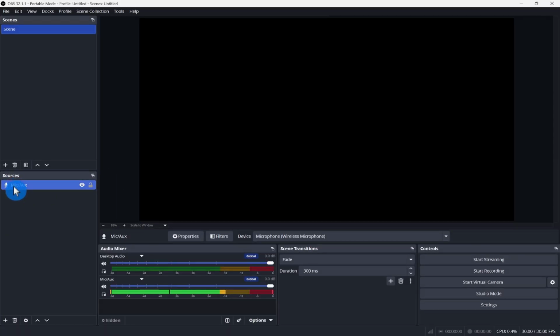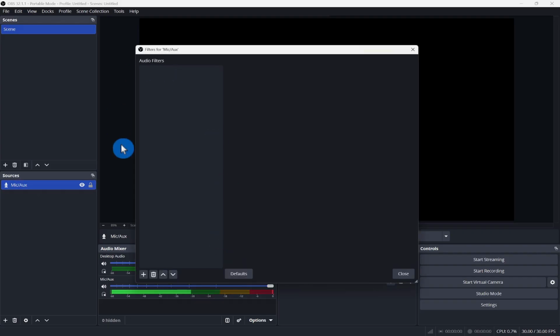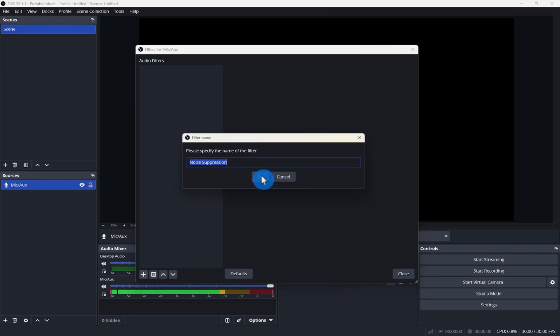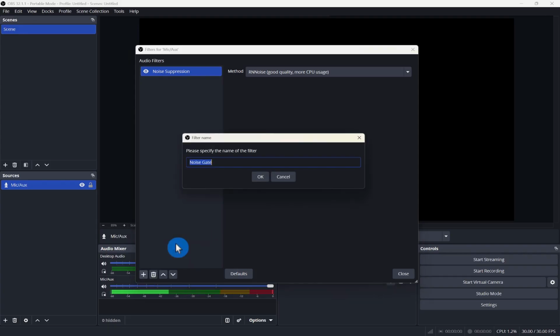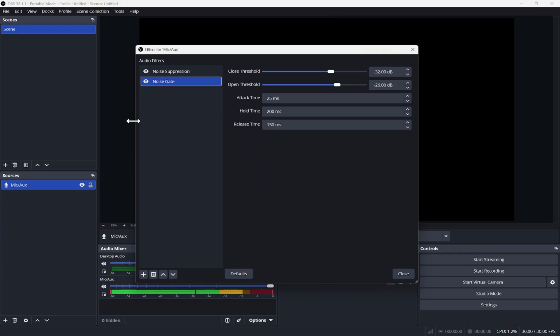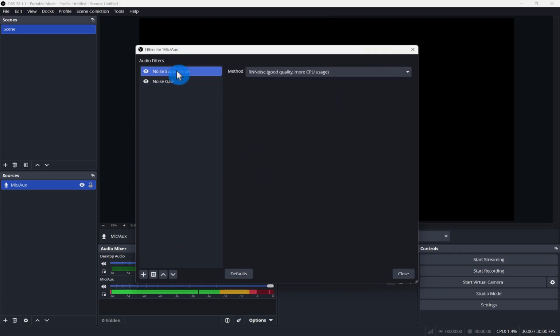Okay, select Mic Aux, select Filters. Down at the bottom, click the plus sign. We want to add Noise Suppression. Click OK. And then we want to add Noise Gate. And click OK again.